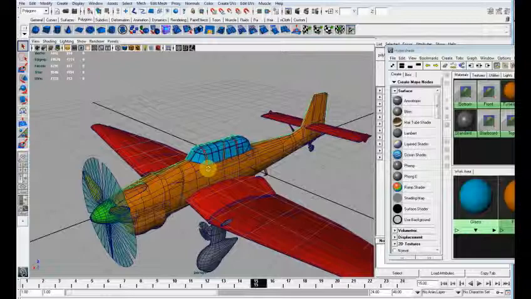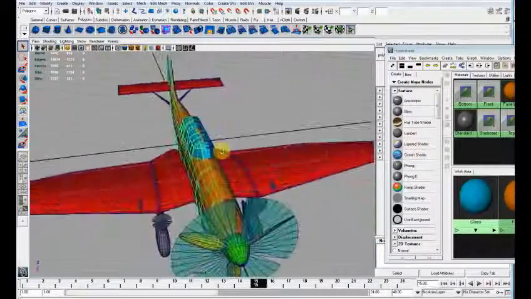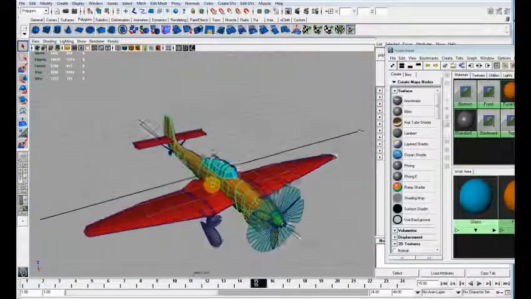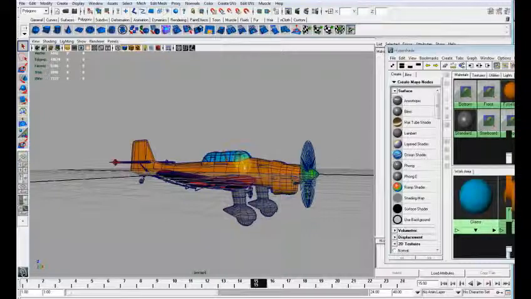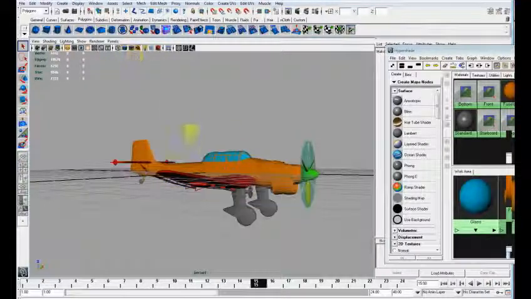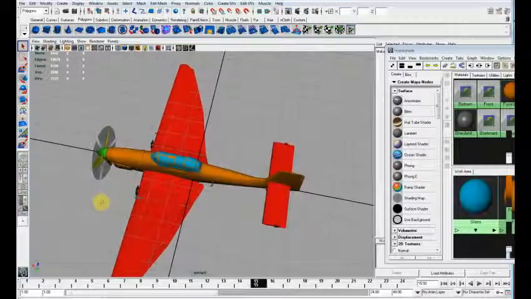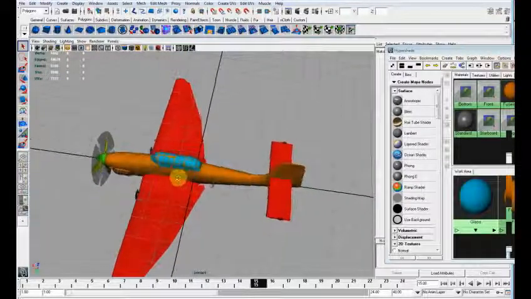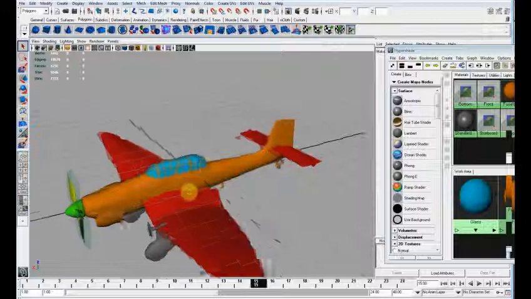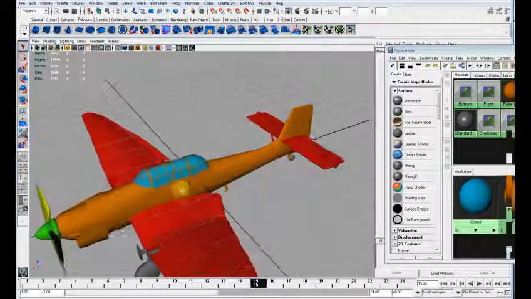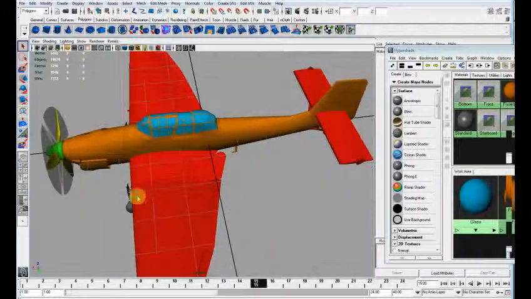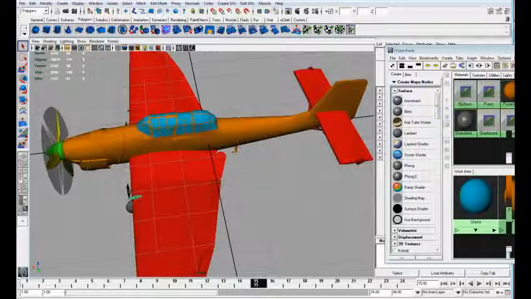So let's take a moment and look at the object. We'll turn off the wireframe overlay. And this gives us a good idea of how the materials are going to be organized. Oops, let's get that one out of the way.